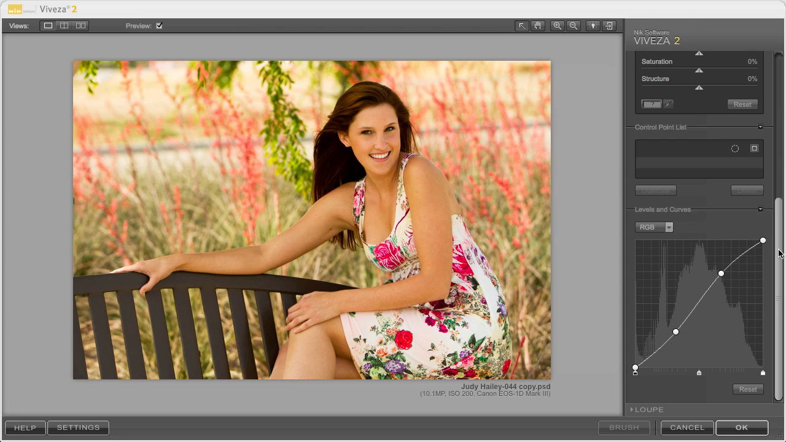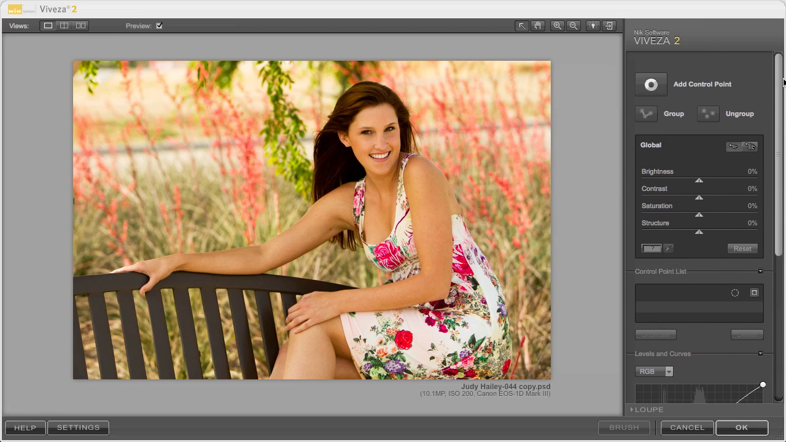So as you can see, I'll just introduce just a bit of an S-curve here to overall increase the contrast to my photograph. Next, you'll notice that we've blocked up our shadow in this area of the hair just a bit, and so the hair's kind of lost detail. Well, we can simply place a control point in that area. I'll bring the size down to just encompass that area.